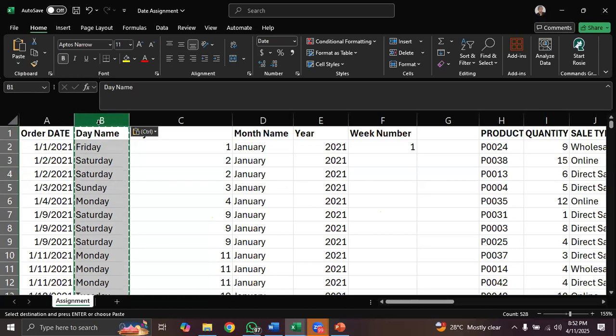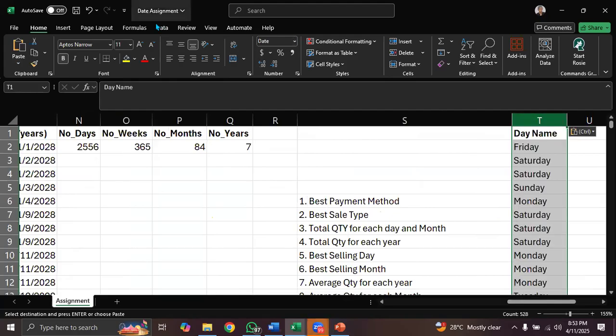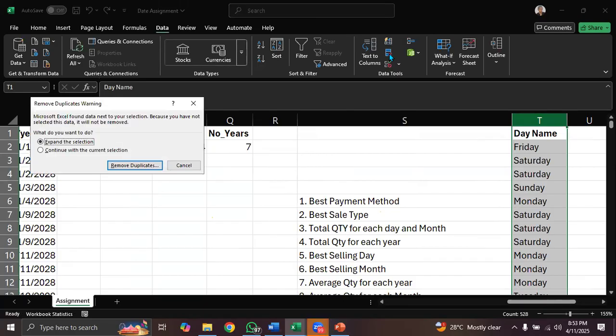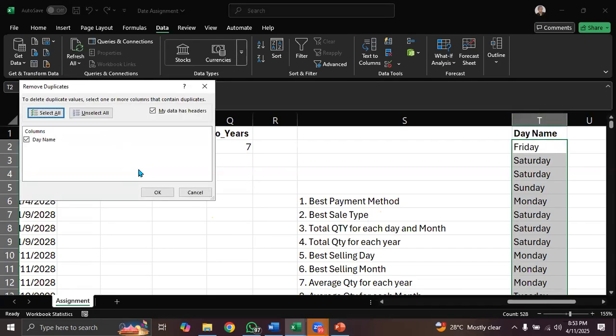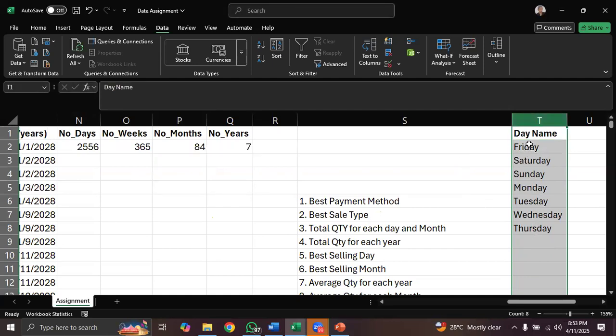Then I'm going to recopy this again, the one that I've removed the formula from, and I'm going to come out here and paste it here normally. And then I'm going to go on to the Data tab and remove the duplicates, because I want to see how many days are actually in there. I'm going to continue with the current selection. So remove duplicates for this column called day name. Then okay. Good. So now I already have the number of days. I have the day names right here, just the ones that are originally in the data set.